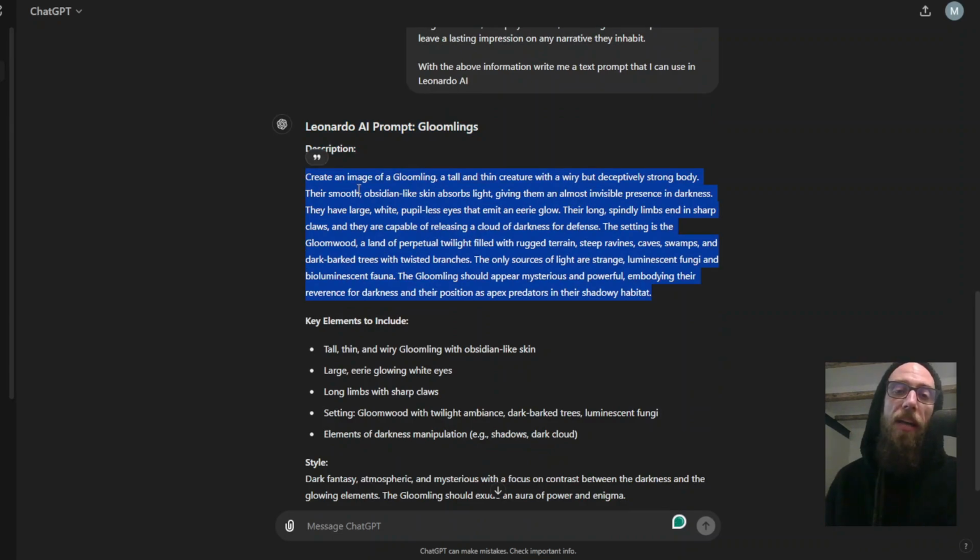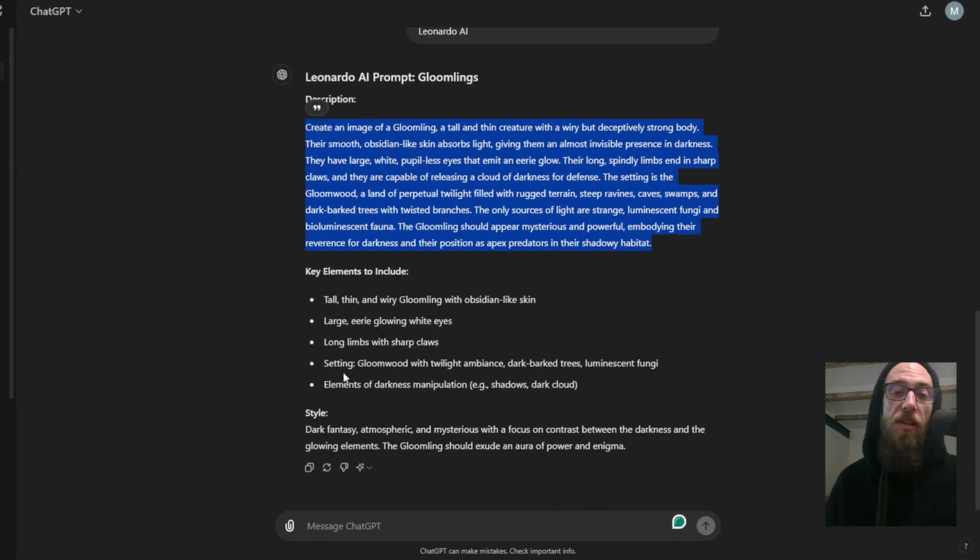So here is the prompt that it came out with. Create an image of a gloomling, a tall and thin creature with a wiry but deceptively strong body. Their smooth obsidian-like skin absorbs light, giving them an almost invisible presence in darkness. They have large white pupil eyes, and it's given us all the information that we've put in, and it's given us key elements to include and the style. So we're going to copy and paste that.